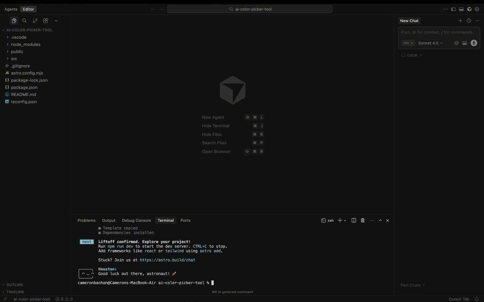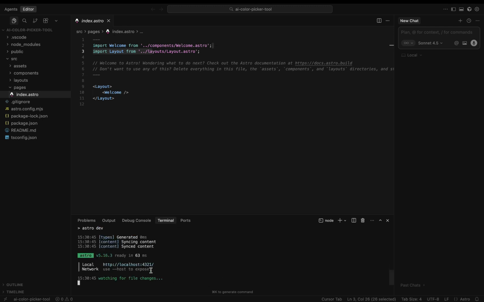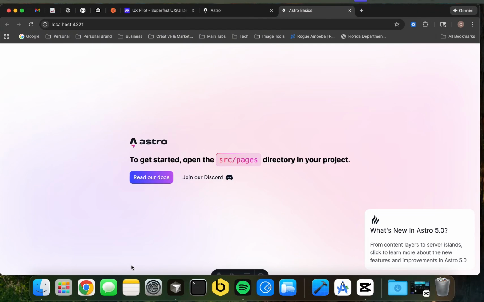Okay, perfect. And just like that, Astro has been installed, right? So if I go here to source and pages, this is going to be the index page, and it loads in this welcome component. If I type in npm run dev and hit enter, and click on this localhost button, you'll see that this here is the Astro starter template that was provided.